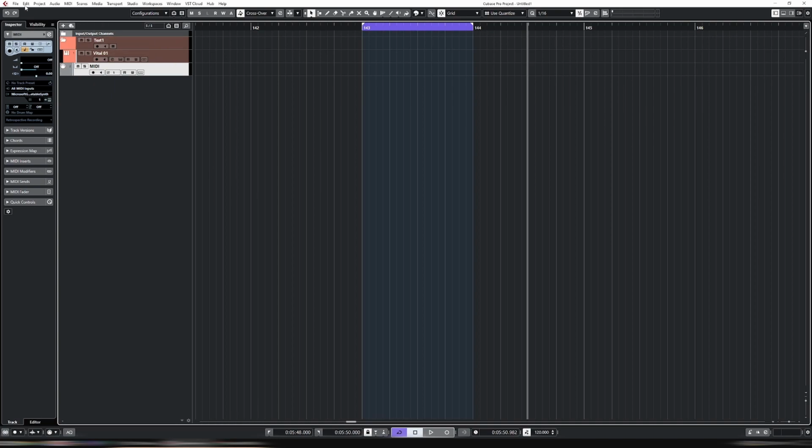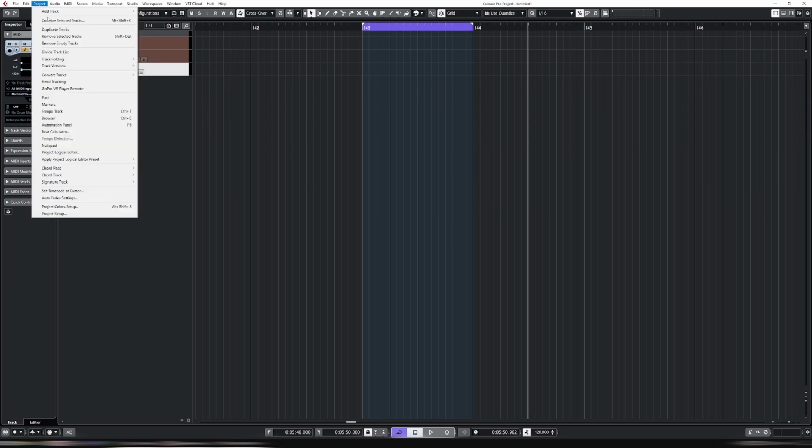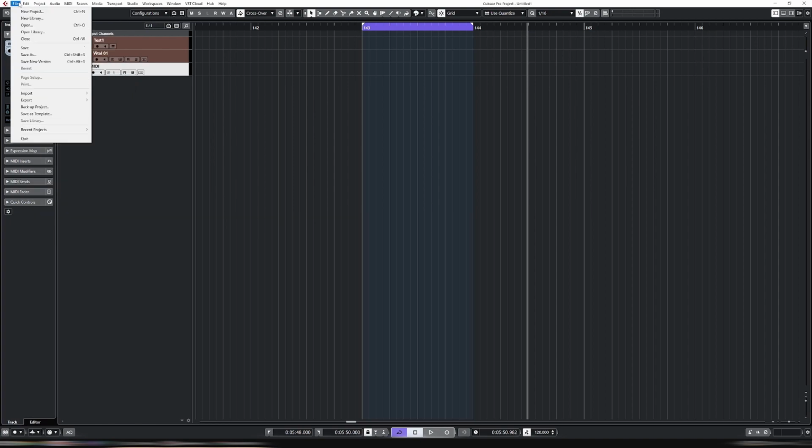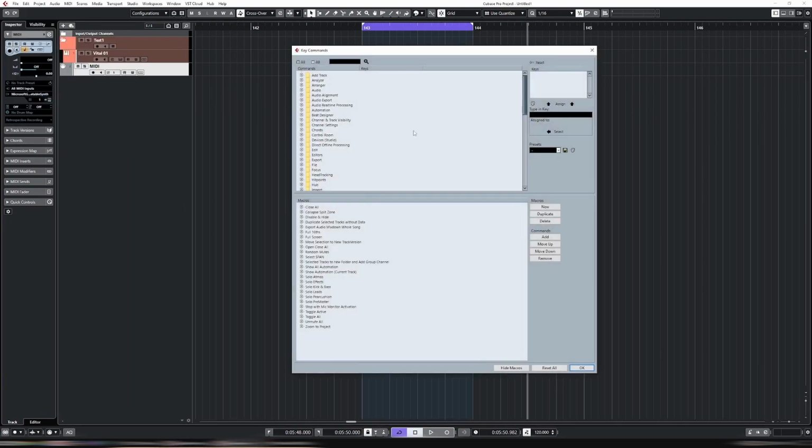Now we want to assign a key command to that because we don't want to go into the project logical editor and press that button each time. That's just a bit of a faff. So to do that, we go into edit, key commands. We go to process project logical editor, and then we find the ones we just created, which are test one color change and test one hide.